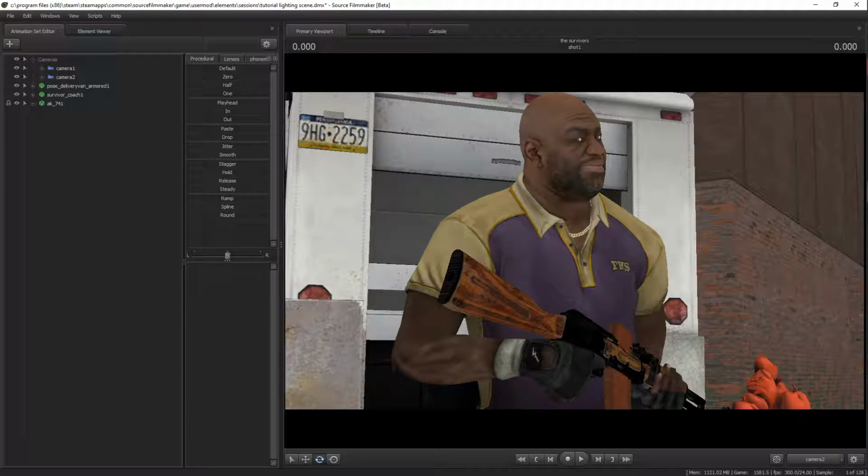Today we are starting with lighting. It's a weird place to start, I know, but I feel like lighting is a very essential thing when it comes to Source Filmmaker. It can make or break any scene that you could be working on.